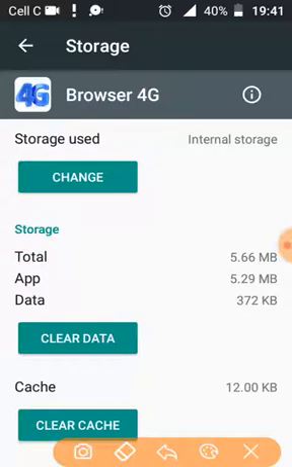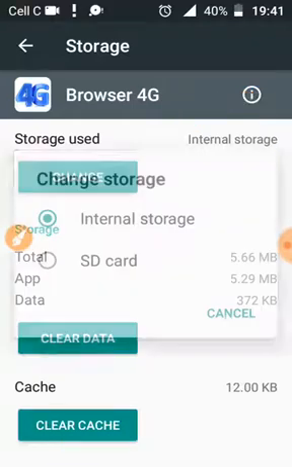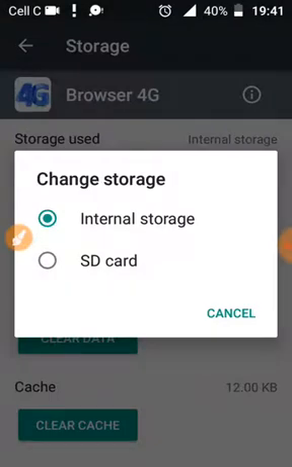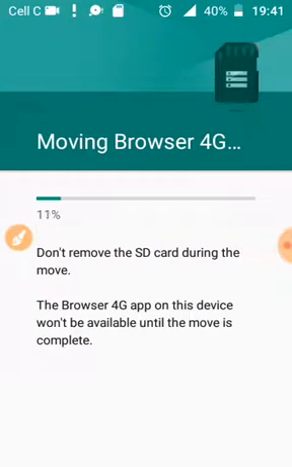Then when you're inside of the app you want to use, you can see here it's in internal storage. If you choose change, you can choose SD card. It will only take a few seconds for small apps. For bigger apps, it can take up to an hour easily. So preferably change it when it's only small.